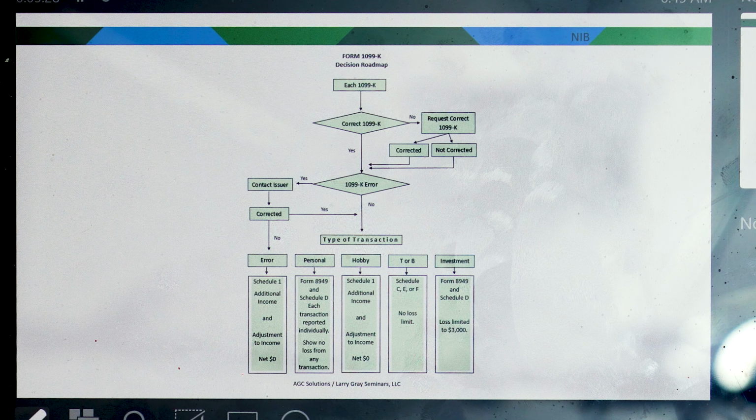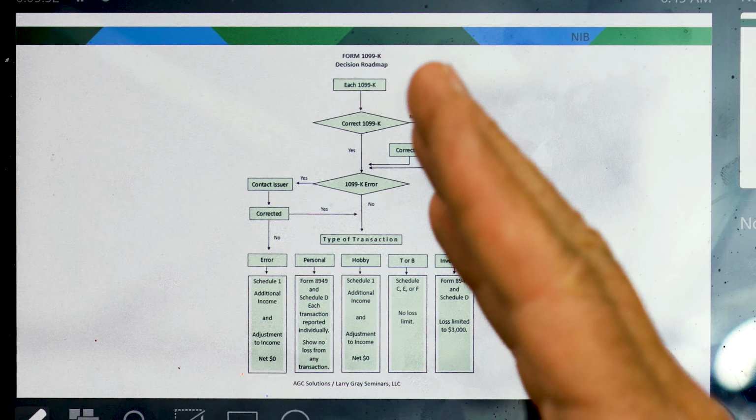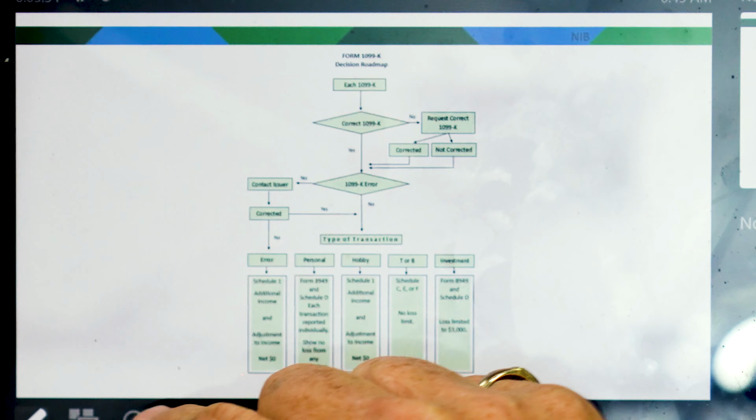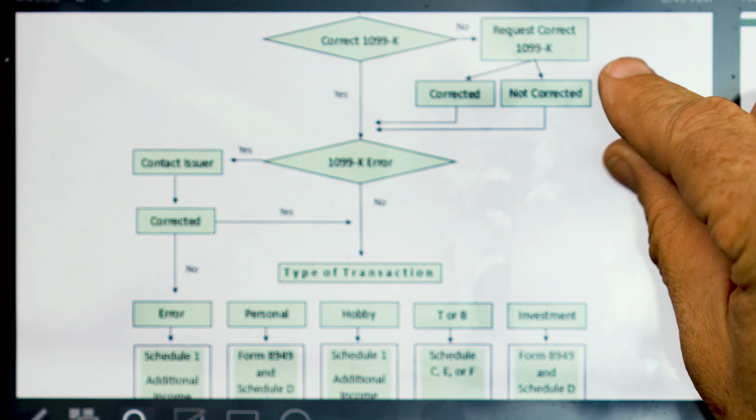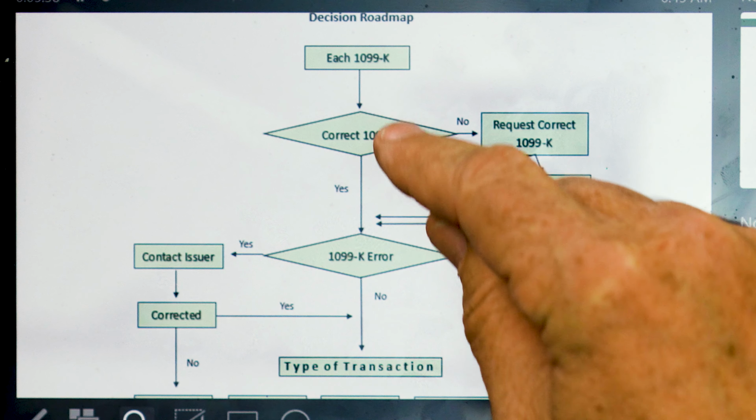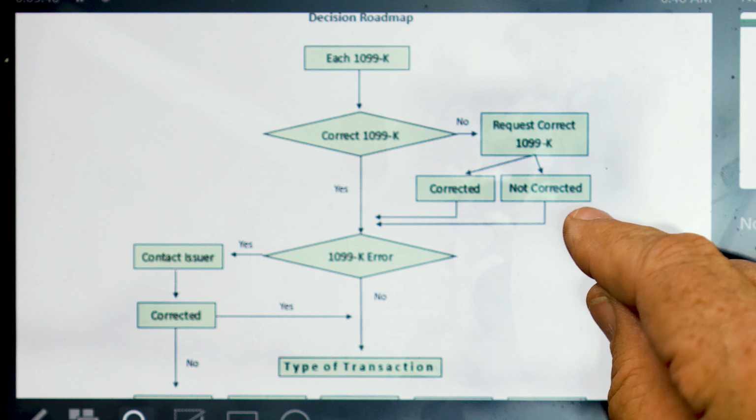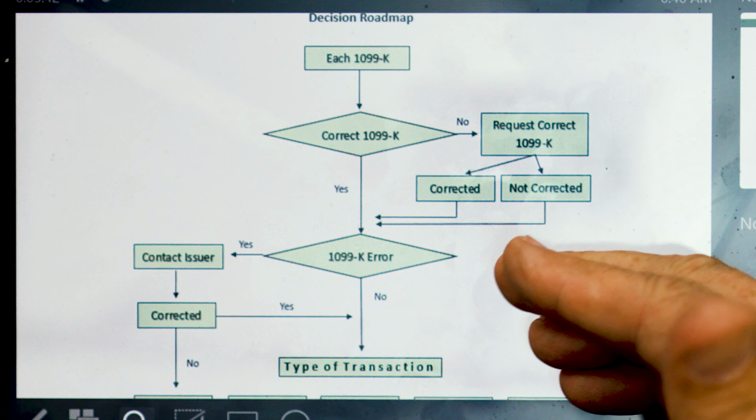But when we get down to the personal, I'm going to point out there's a lot of transactions that should be reported on the return that are not being reported. So let's take a look at this flowchart and start through. We got a 1099-K. Whether it's corrected or not corrected, for what we're going to do today, we're going to assume that you can't get it corrected. The errors can't be corrected.